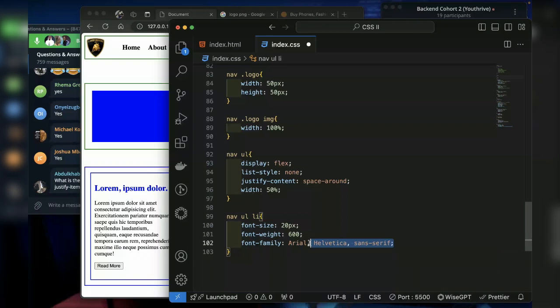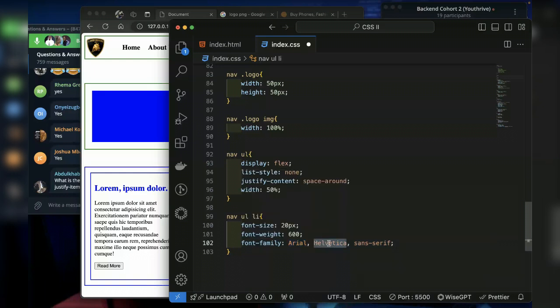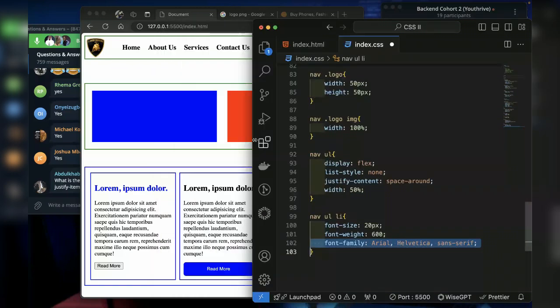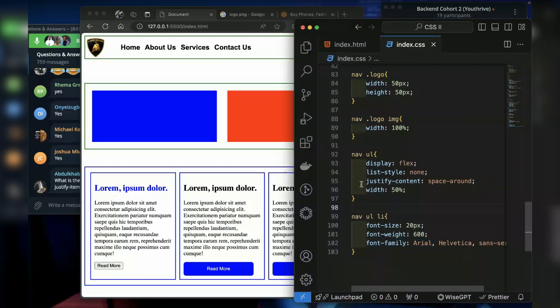It doesn't mean you must add the 3 of them. We are actually using this one. But if my device doesn't have this, it will fall back to this. If my device also doesn't have this, then it will fall back to this. So I was going to explain this last week, but I skipped it. So that's for fonts, and if I save that, I have my font looking like this.